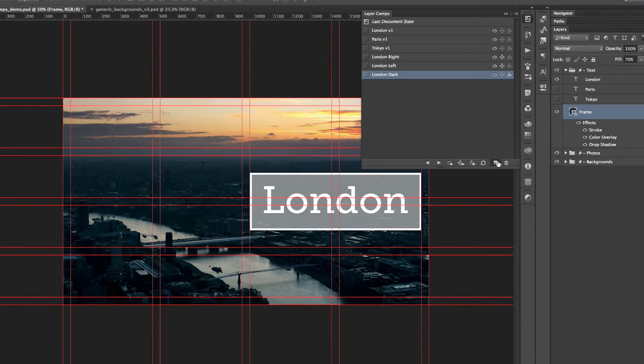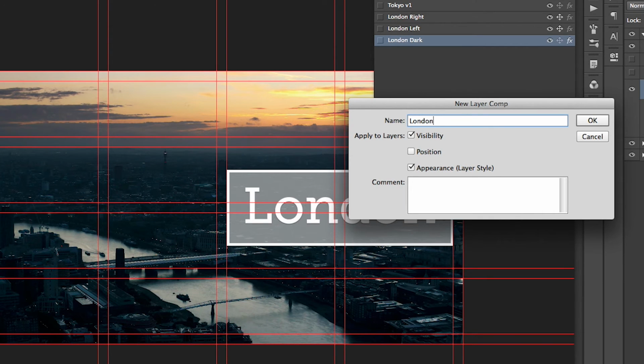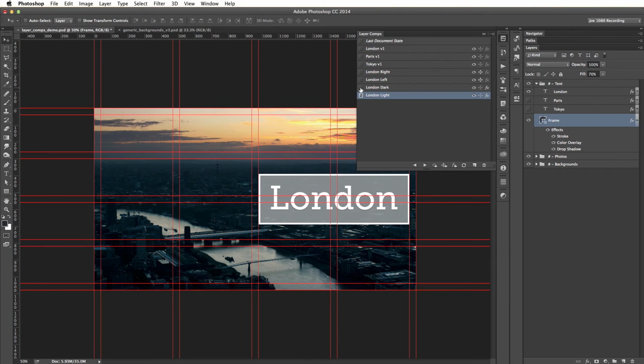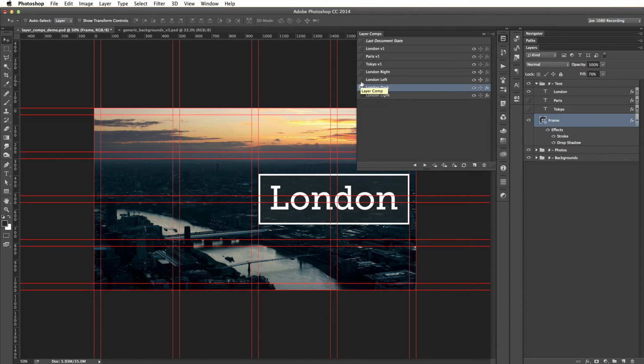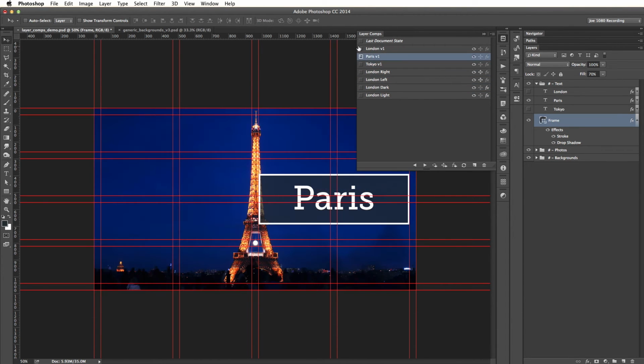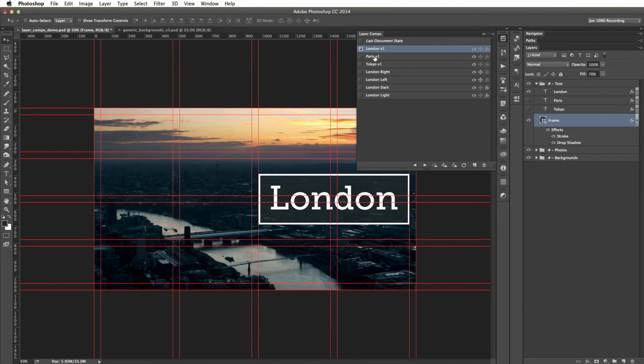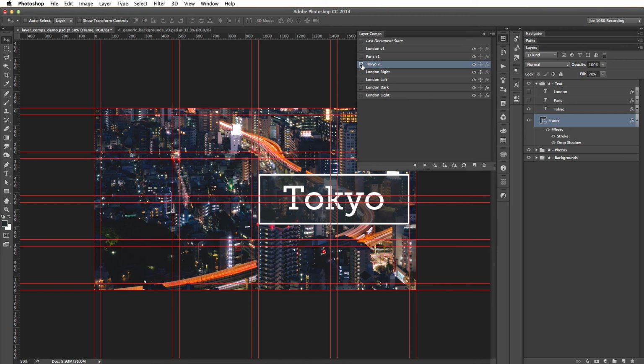And if I create a new layer comp, we can call this one London Light. Make sure we've got visibility and the appearance set. Now if I toggle between the two, I've got a dark version and a light version, as well as my left, my right, and then previous Tokyo, Paris. Remember that these ones are only remembering the visibility, so if I move things around, it's only going to remember that the layer is actually turned on.